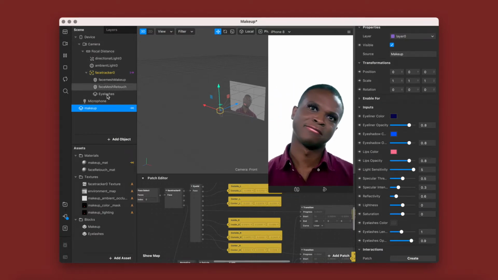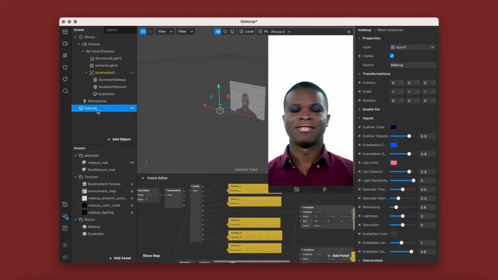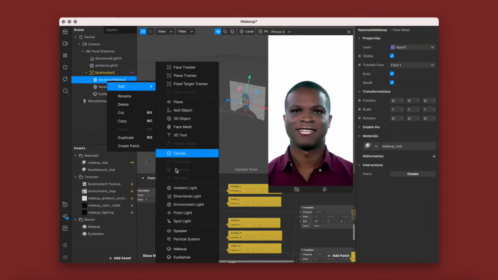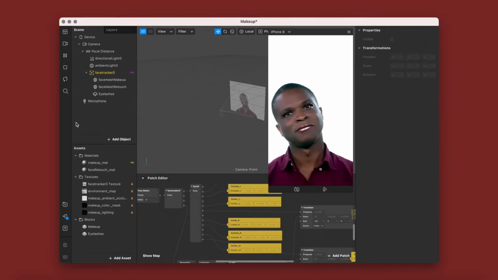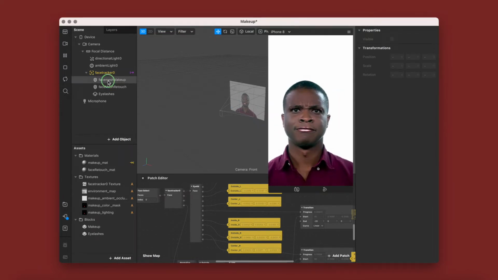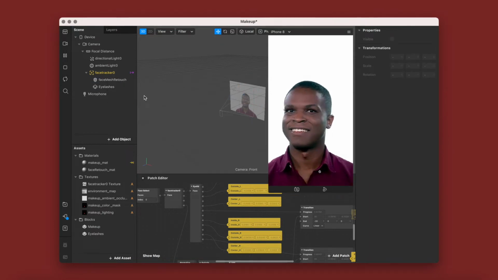And the first thing that we're going to do is click on the makeup block, and I'm going to hit delete on my keyboard. But you could obviously also right click and delete. Next, you actually do want to delete this face mesh makeup, because you no longer are using the makeup block. So right click delete, or you can hit delete on your keyboard. It's totally up to you.